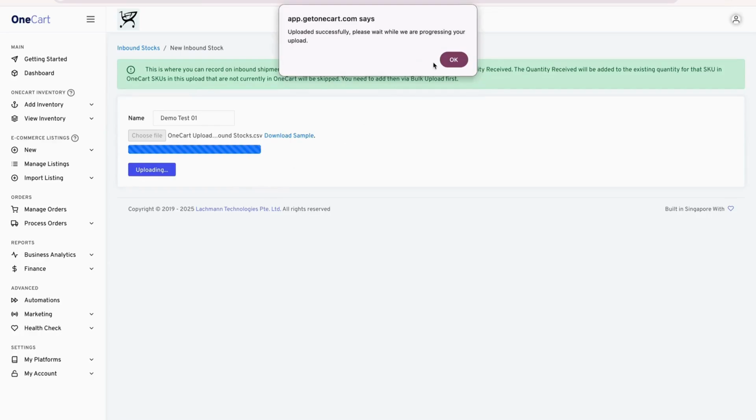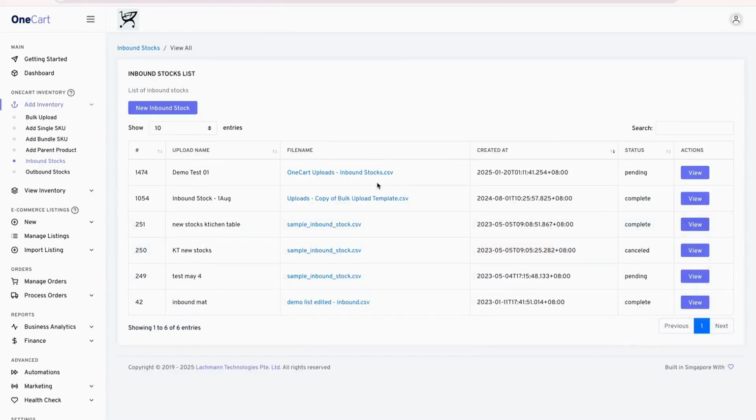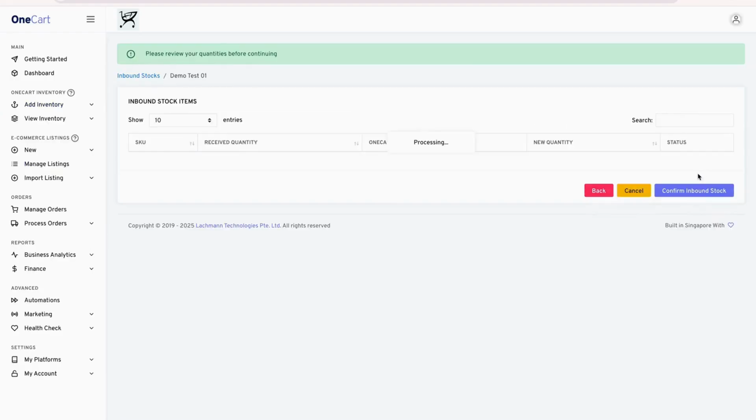If your upload was successful, you'll see a confirmation message appear on your screen. Click OK to proceed. By default, your upload will be listed as pending. To confirm the upload, click on View next to the event and select Confirm Inbound Stock.